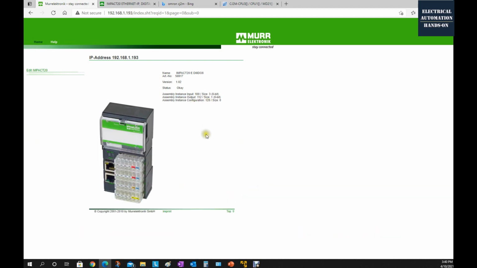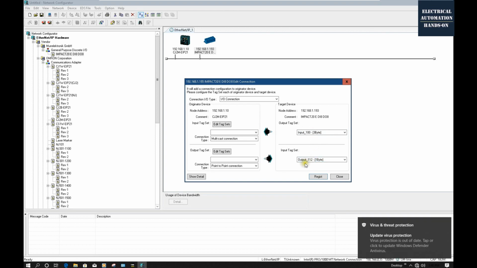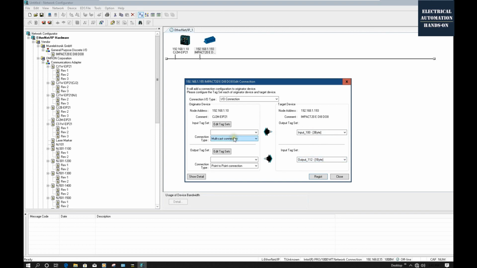Okay, let's shift back to that configuration tool. This file comes from the EDS file we just installed here. So that file is already built in, and it already configured this input assembly instance and this output. Now, let's set up this data flow from the device to the CPU.